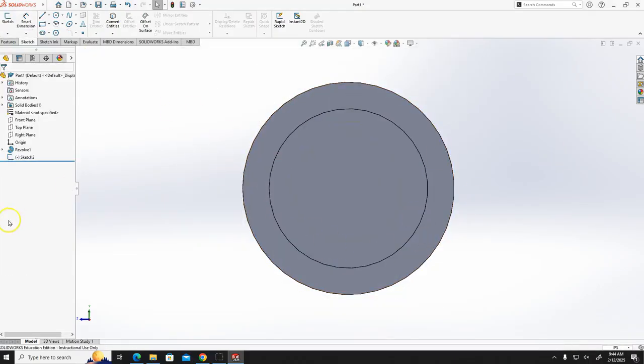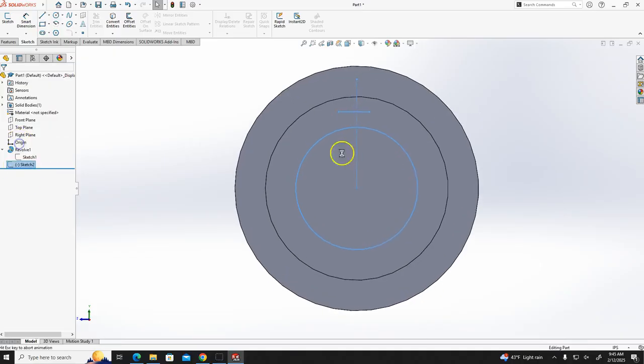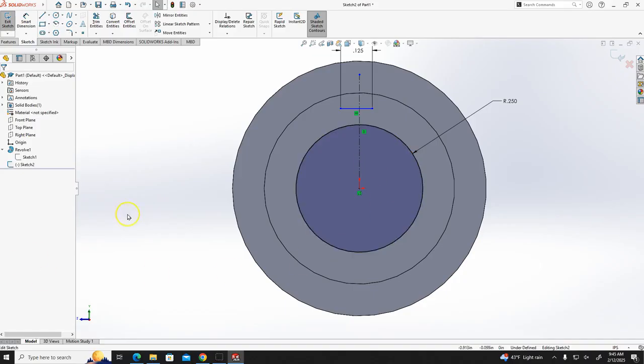Now you will be out of the sketch. If you want to go into the sketch again, click on the Sketch 2 you have just drawn and click on edit sketch. Once you change the units in between sketching, you will be out of the sketch. You can see below the revolve you have Sketch 1, and right now we were working in Sketch 2. So just click on that sketch and then hit edit sketch. Now you can edit the sketch.